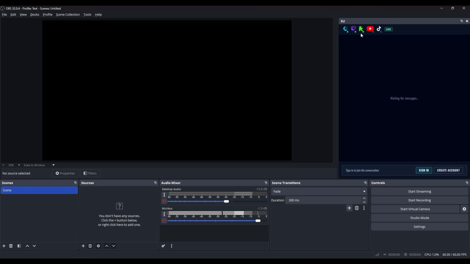You can see obviously it's showing Twitch and Kick. That's just because their chat messaging service is always active, whereas TikTok and YouTube will only show when you are actually streaming, when there's a live broadcast.